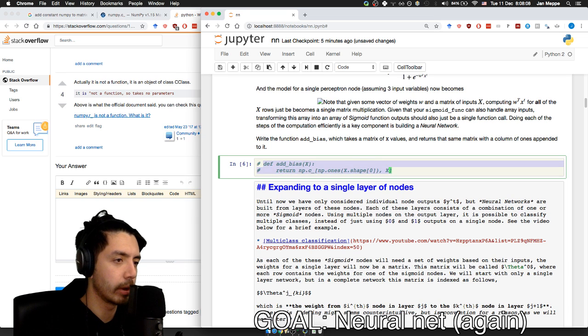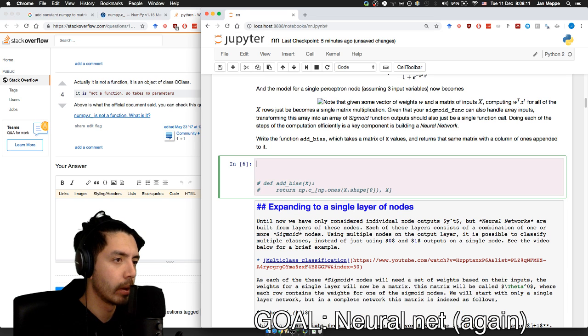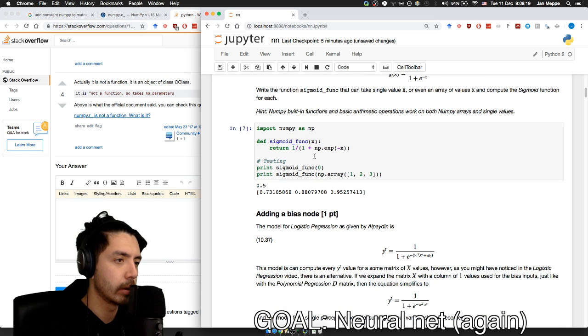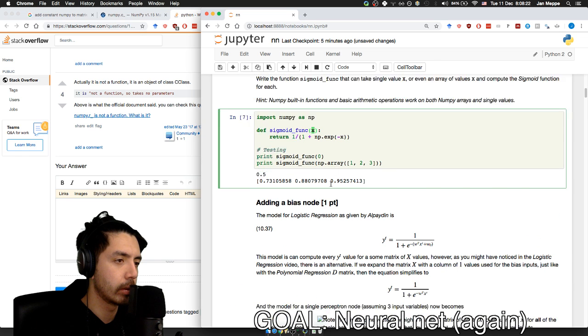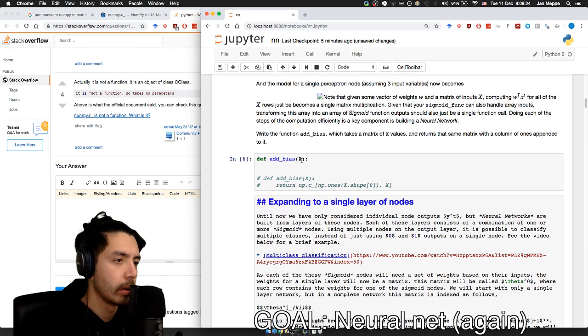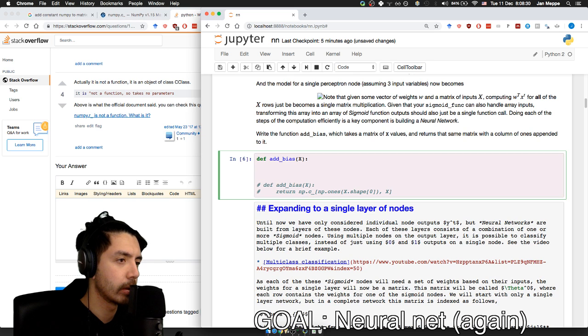So there's already something here, but let's write it anyway. So define a function, add bias, takes the matrix values of x, and it returns the same matrix. So it appends that numpy 1s with the same shape, same amount of rows of x and x. Okay, so let's test it.